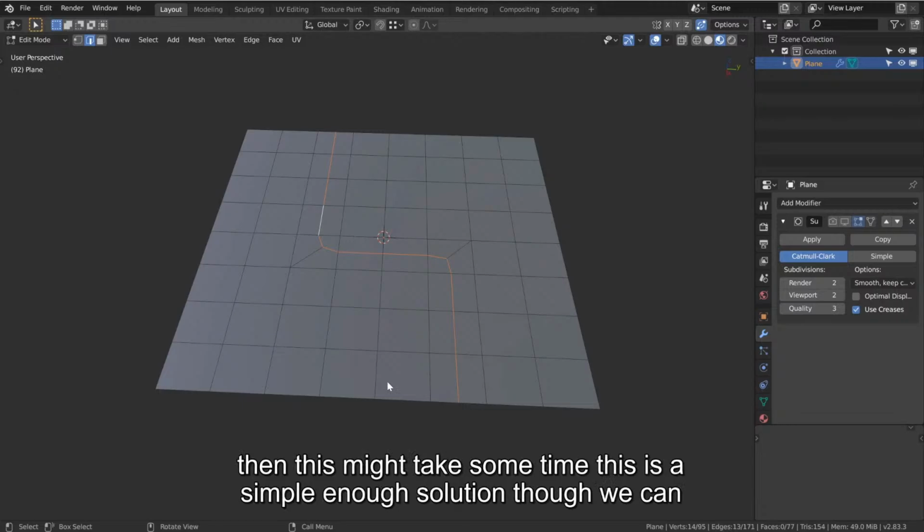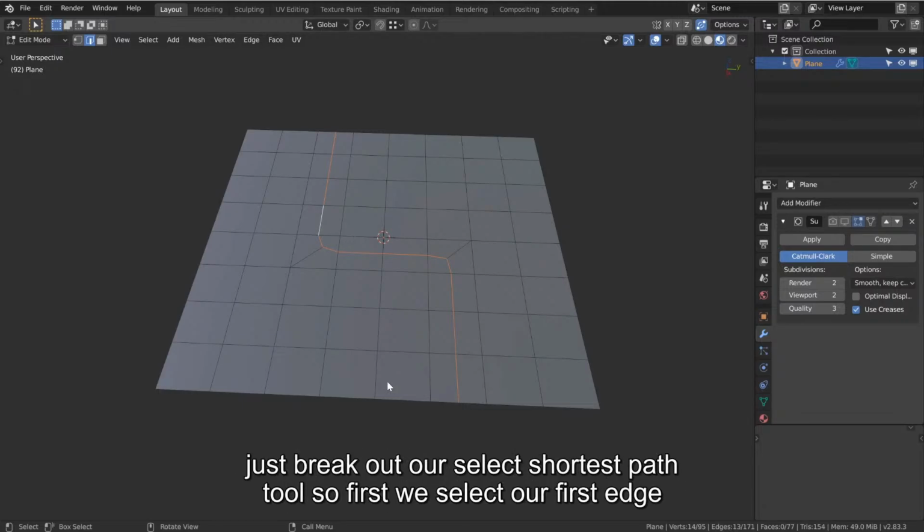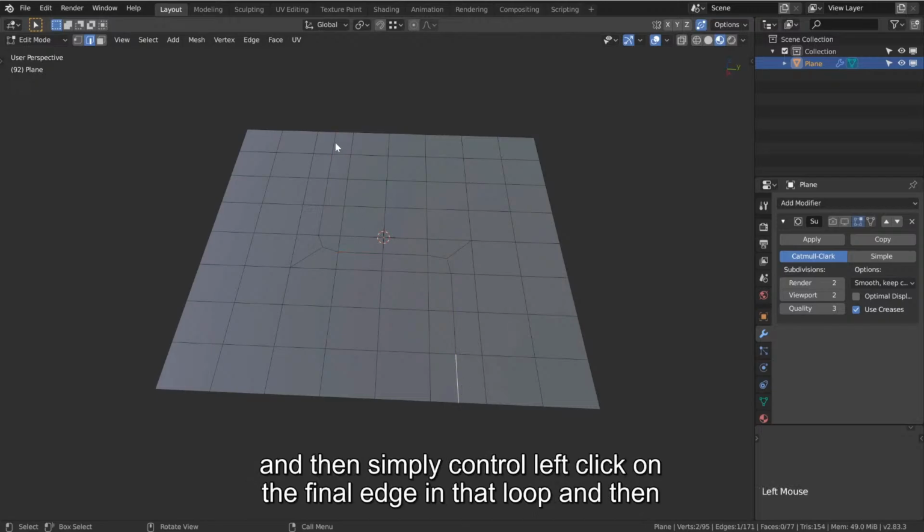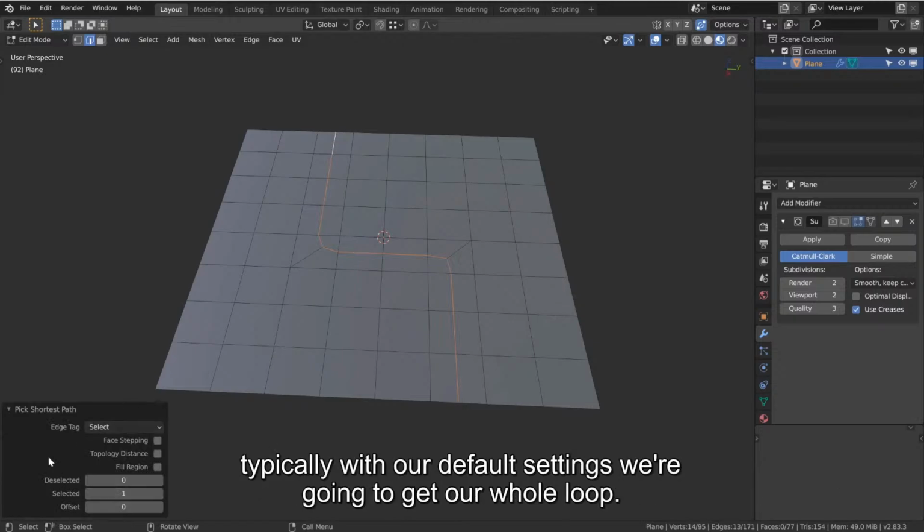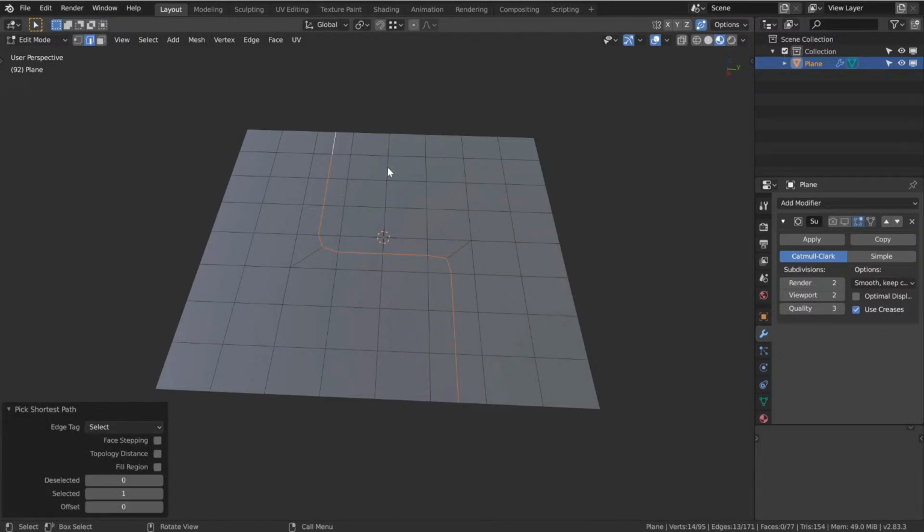This is a simple enough solution though. We can just break out our select shortest path tool. So first we select our first edge and then simply Control left click on the final edge in that loop. And then typically with our default settings, we're going to get our whole loop.